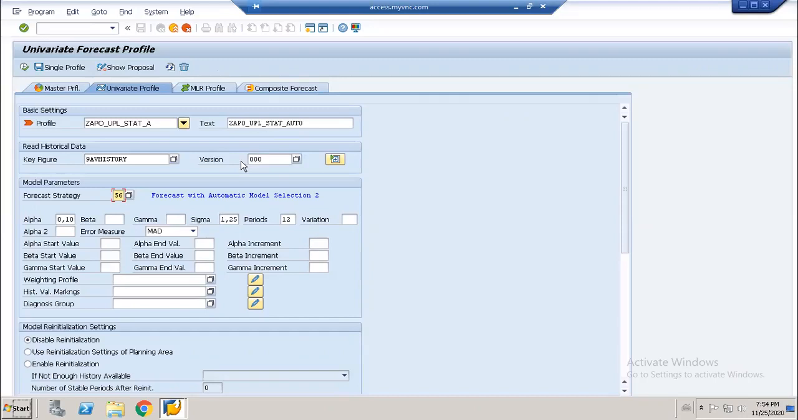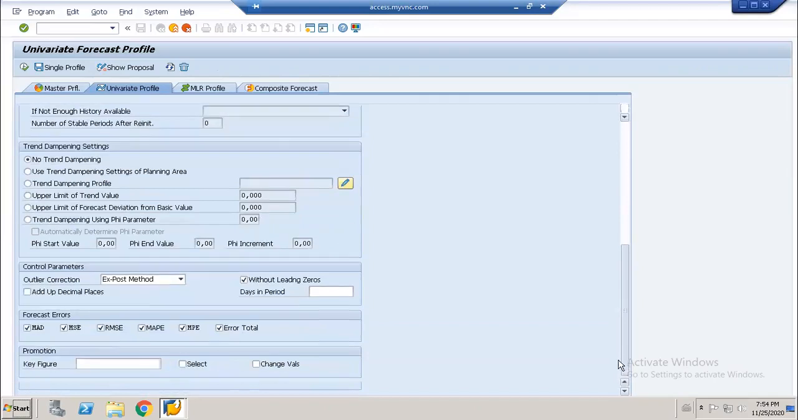In the meantime, we have forecast error fields. For example, if you select the wrong model for that history, we get the error values as high, which means this model is not suitable for this history value. Then we can change the model until we get satisfactory error values. This is one feature we have in the statistical forecast profile.